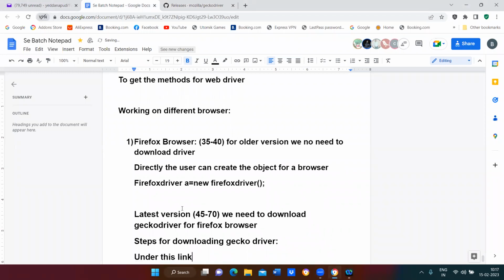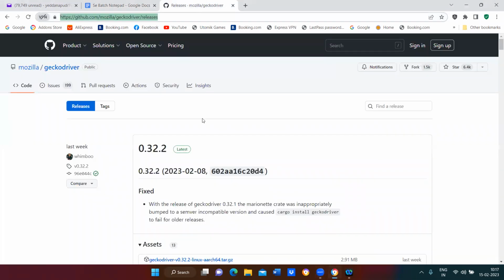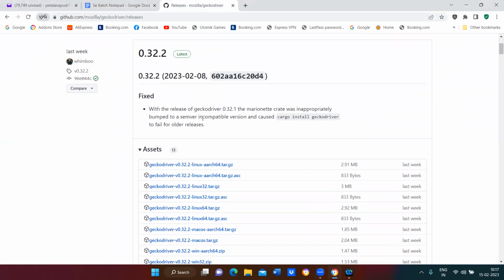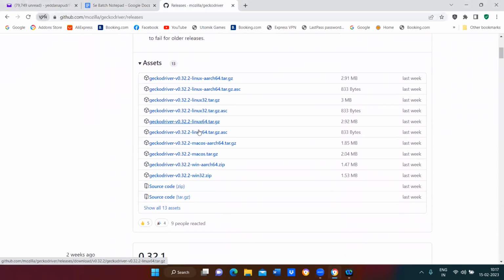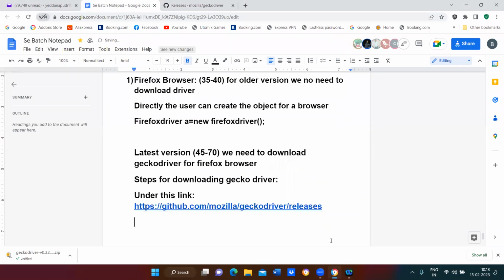Under this link, scroll down. Here you can find Gecko driver Win32. Have you found it? Yes, Balakrishna, the Win32 zip file. This is the file which we need to download. When you click on this link, it will automatically download. So click on the link.